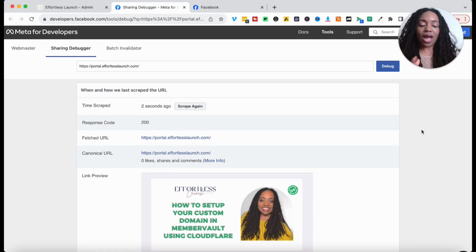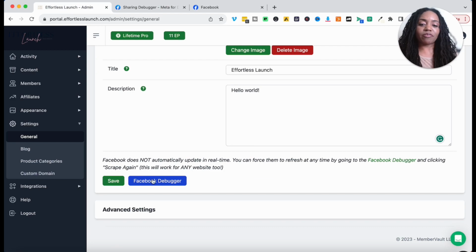So if that's ever happened to you where you put an image and then later on you go and make a change, but when you share the link, it's still showing the old image, you want to come over here and use the Facebook Debugger tool. And again, it's really nice that Membervault already has this right here within your account. And again, don't forget, you can use this for any website on any platform.